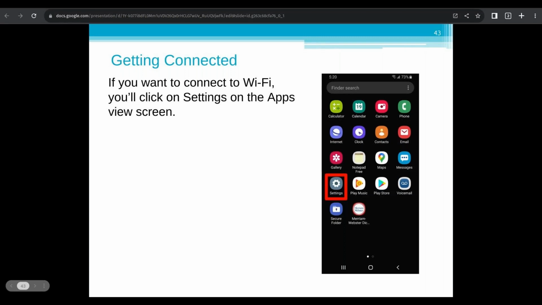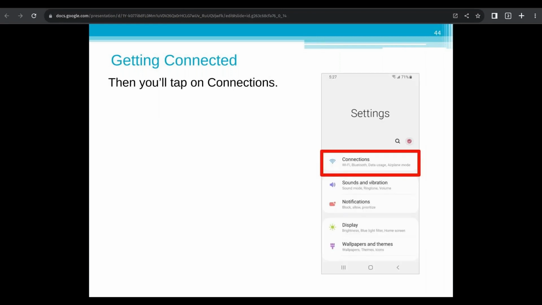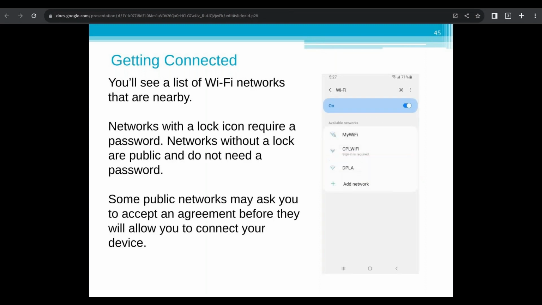If you're wanting to connect to Wi-Fi, you would click the settings button, which is this gray button with a cog on it. And then you'll see it'll say connections, or sometimes it'll say Wi-Fi. But if you click on that, it's going to show you all the Wi-Fi options that are available. So in this case, there's 3 different options. You can see this one here at the top has a little lock icon next to it. That means you're going to have to use a password to sign into it.